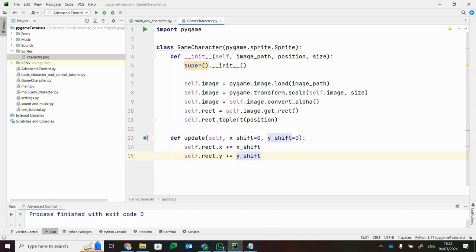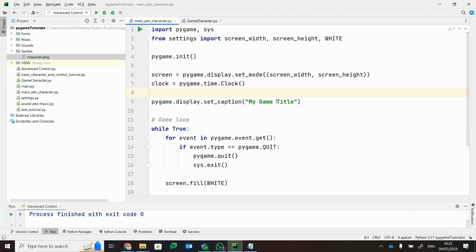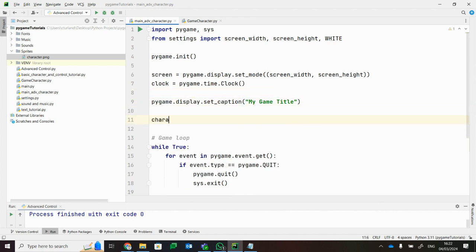Okay, so that's the basic setup for the character itself. But this is, as I said, just a design. We need to now go back to our game, and we need to now make one of these characters using this design. So let's make a character. So this is what I'm going to call him in the game. He is going to be a game character.